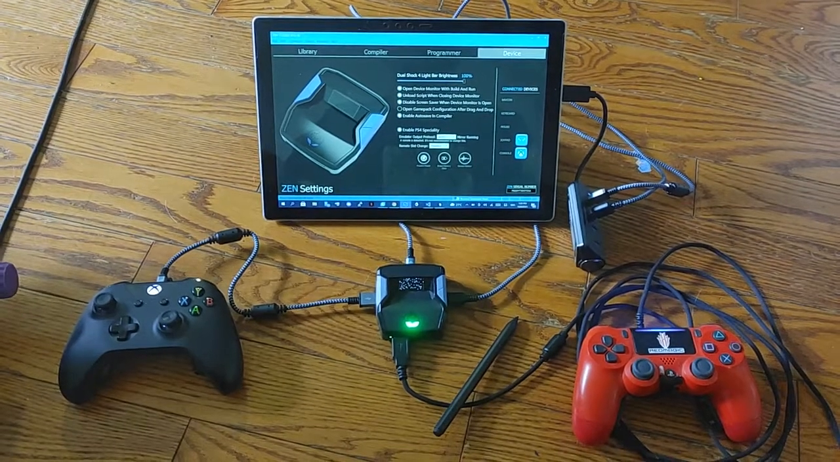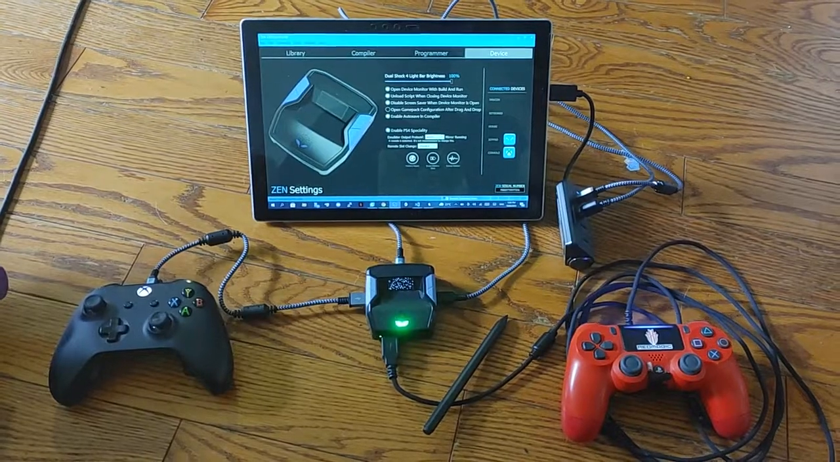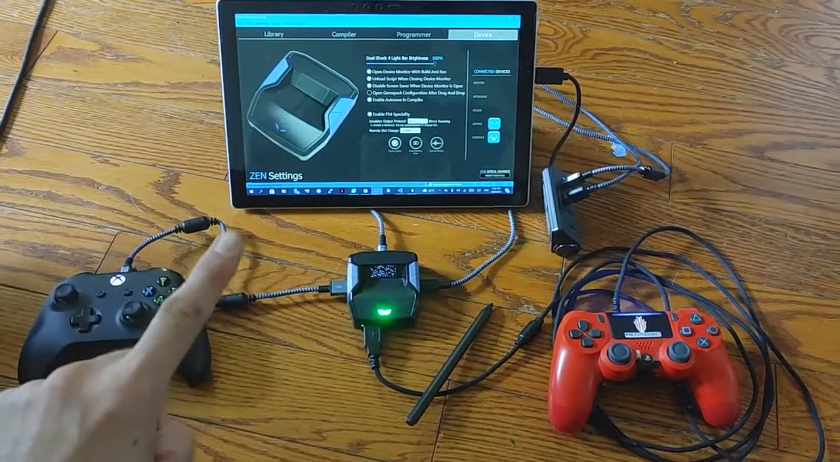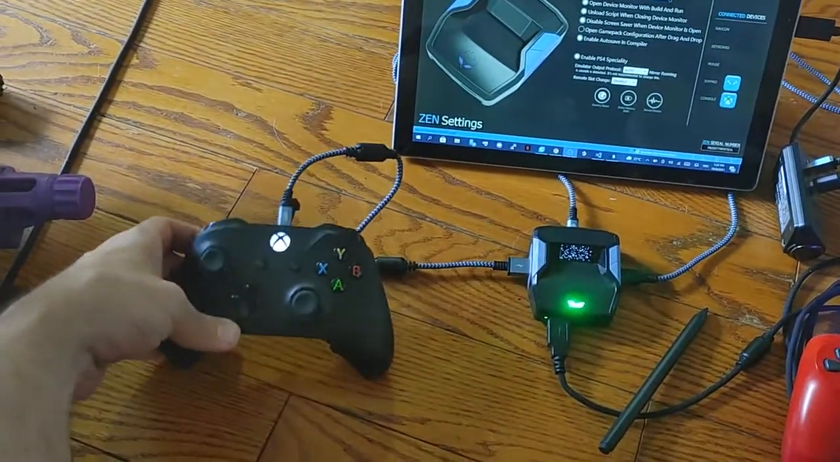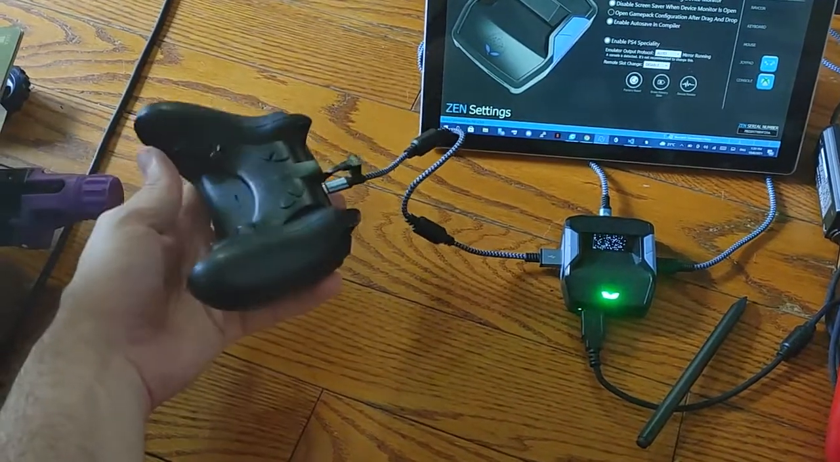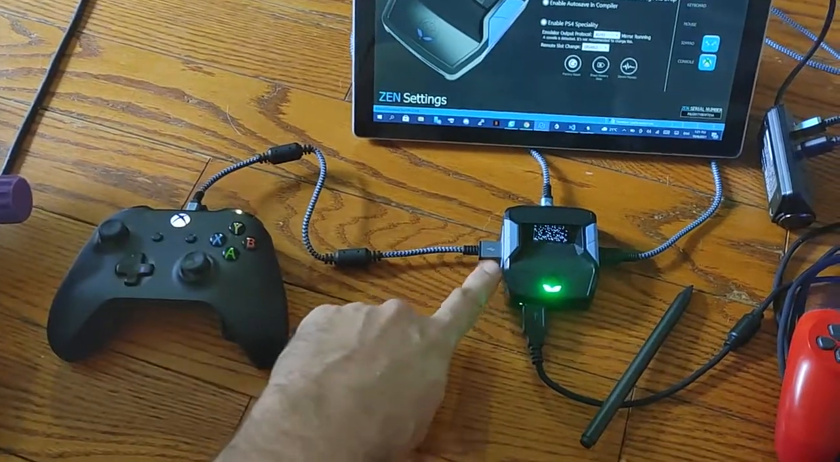Okay, so here is my, I guess, a little video about how to use your Cronus Zen on your PC. So you need to have an authorization controller. I have my regular Xbox One S controller connected in the authorization port.